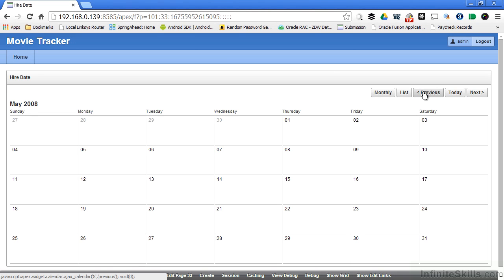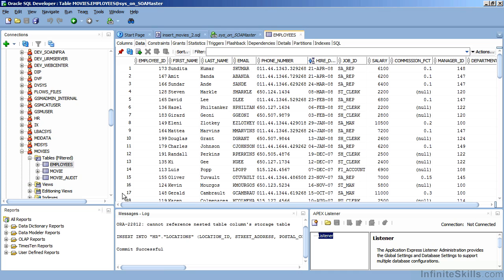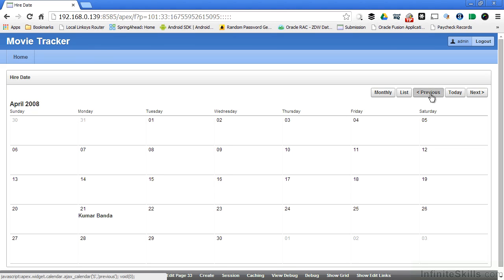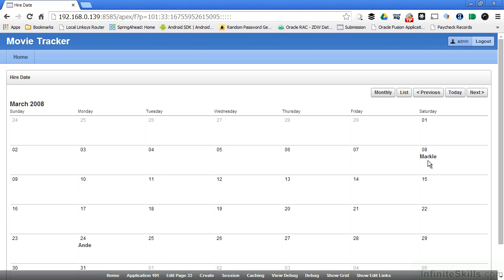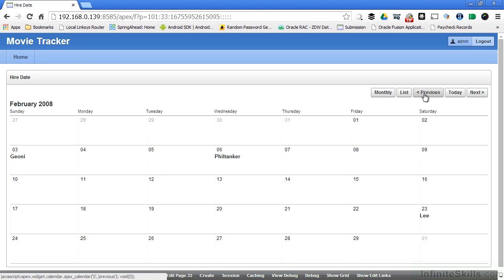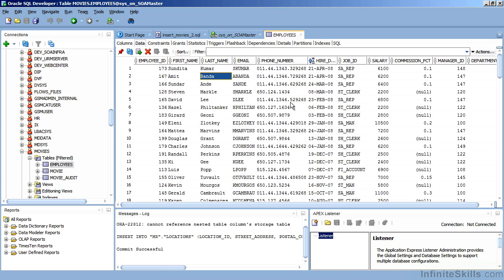So now when I hit previous, and it takes me to April of 2008, you can see that I get the last name Kumar and Banda of April of 2008. And now as we start scrolling back through the months, April, March, February, January, we should start seeing entries in each one of the months. So when I click previous, we go to March. You can see we get Markle under the 8th, Ande under the 24th. February has 3 employees. January has 4. And you can see that corresponds to the data that we see here.